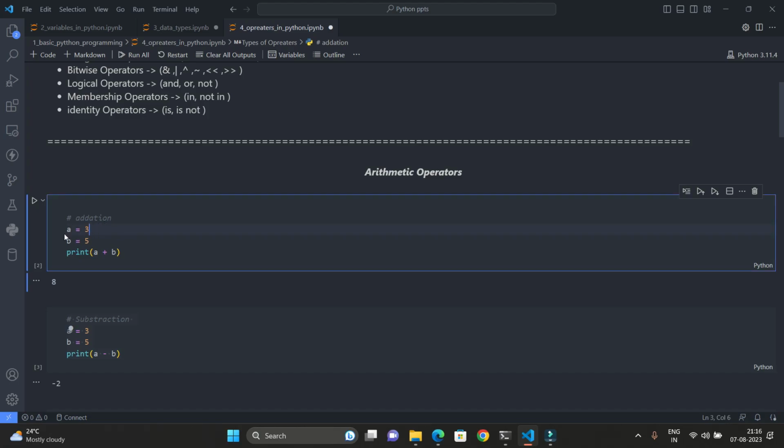You can see here I have created a variable a and assigned a value of 3, and variable b I have assigned a value of 5. I have added the value of a and the value of b together with this plus operator, and this plus operator is basically our additive operator. Here a and b are operands and this plus sign is the operator. So let's clear the output first and let's print. Now you can see 5 plus 3 is 8.